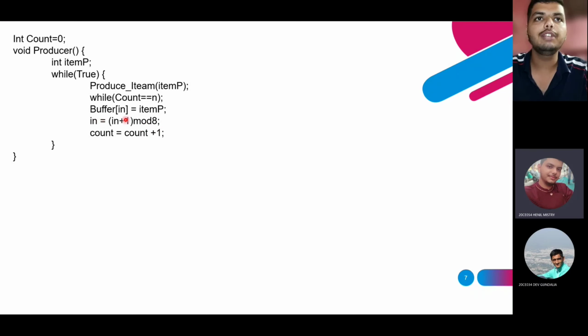So what it will do, it will basically point to the next empty cell in the memory. After producing one item, we cannot produce in the same address of the memory. That's why we have incremented the in variable, like here you can see in plus 1 modulo 8. And we have incremented the count over here.